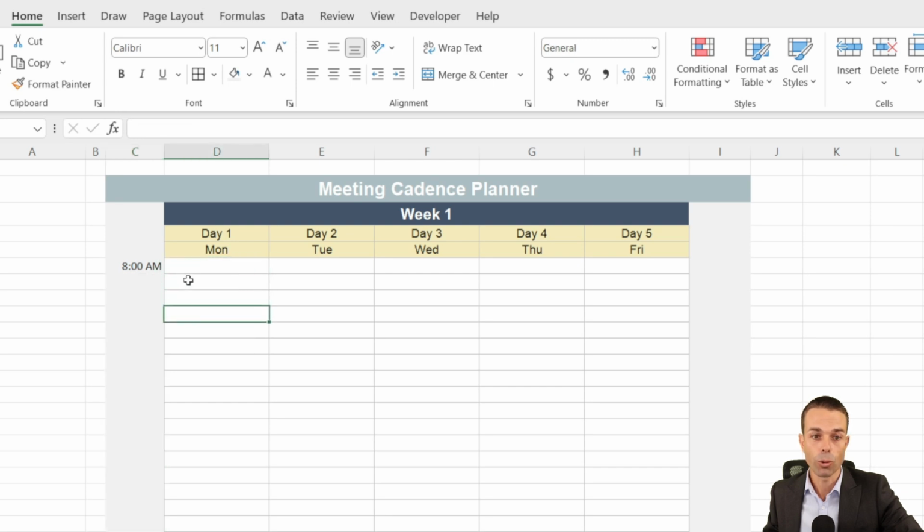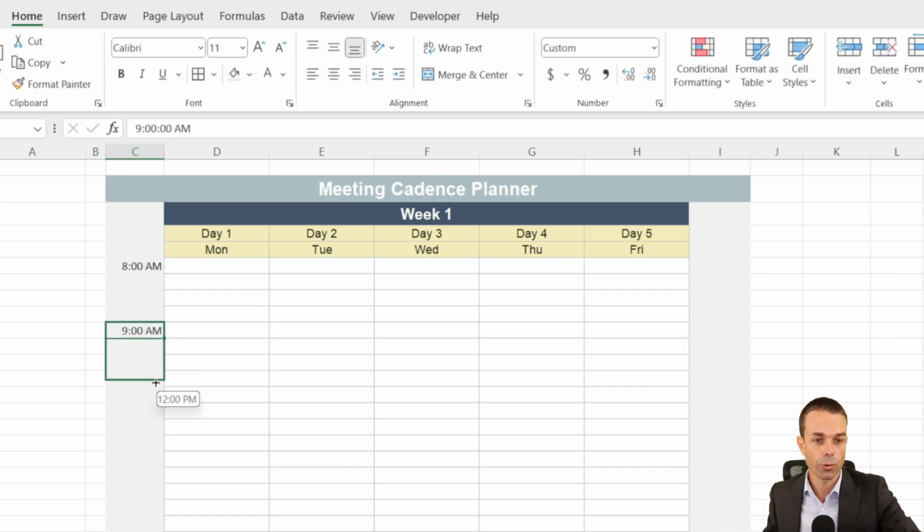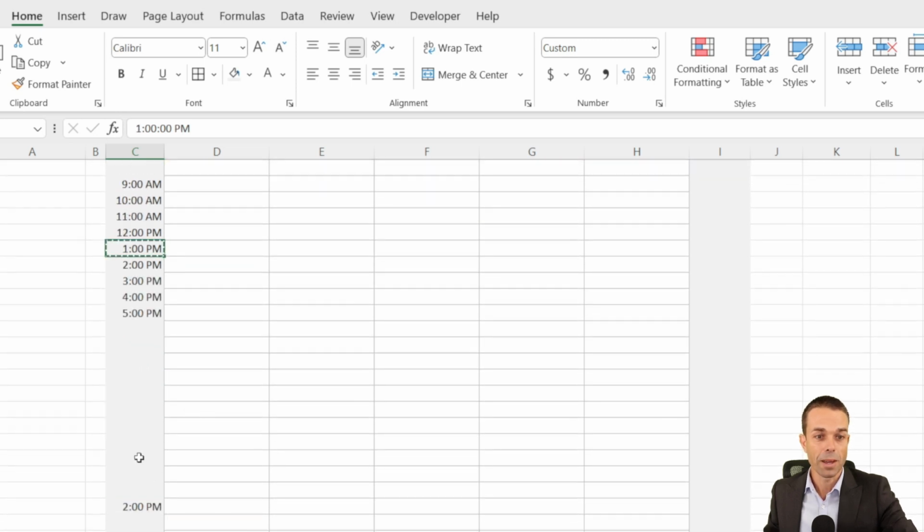1, 2, 3, 4. Every 4 quarters or 4 lots of 15 minutes, we're going to add another hour. And if we click this and drag this all the way to the end, then we can just copy those and make our job ever so slightly easier.